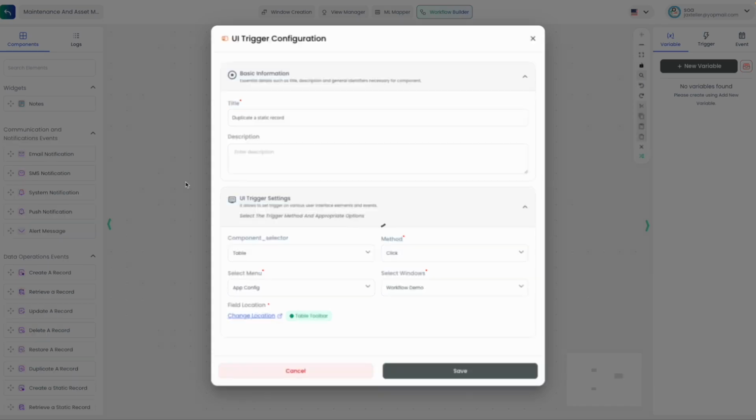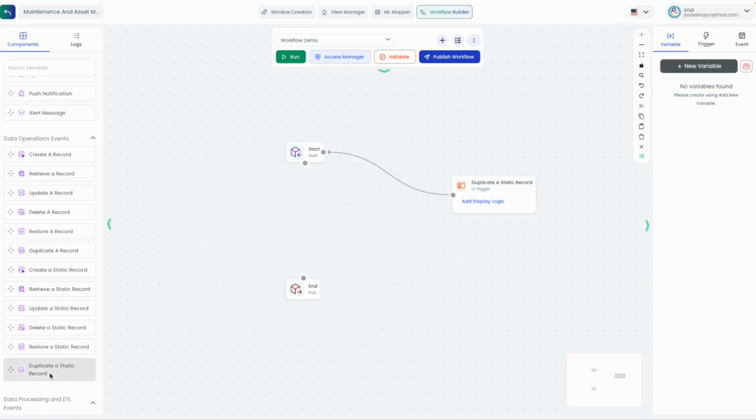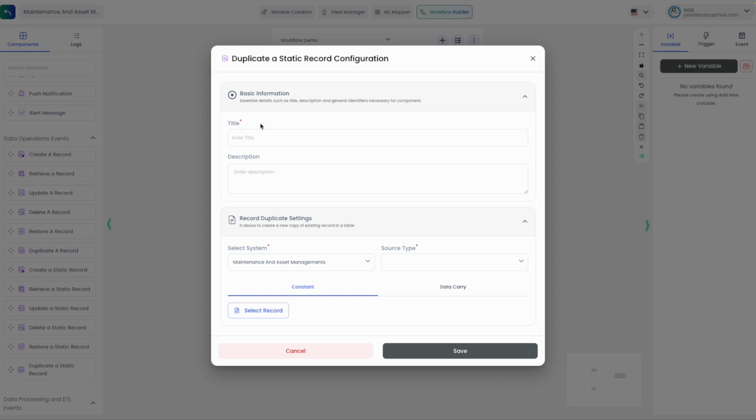Next, navigate to the Data Operation Events section, where you'll find the Duplicate a Static Record event. Drag it into the workflow playground and enter a title and description. Then, select the system and source type.